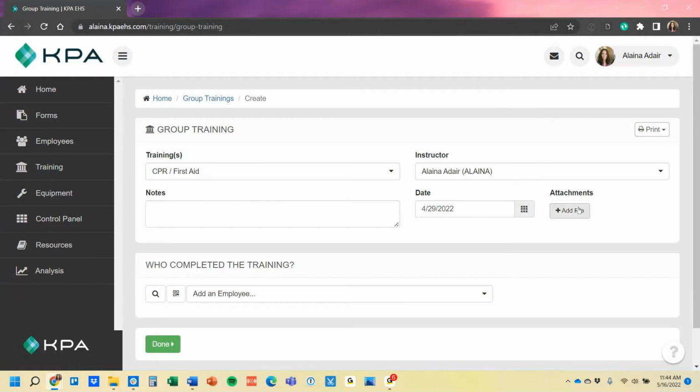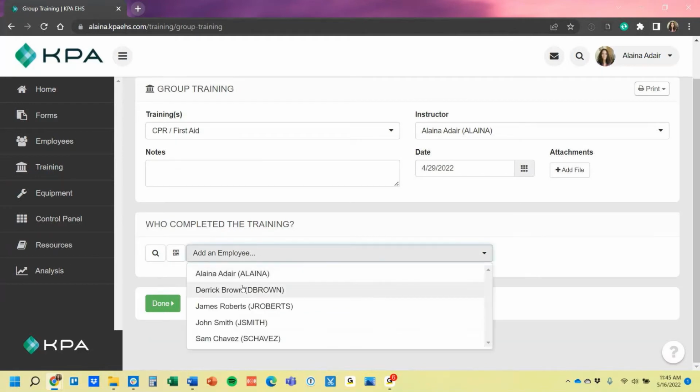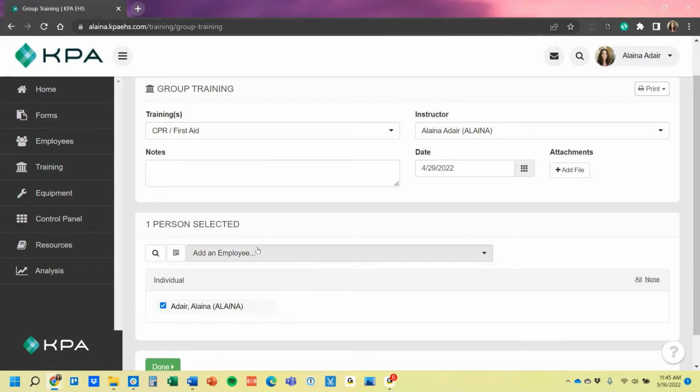Again, if I had that custom attachment that I wanted to upload of my certificate of completion, I can do that right here, whether that comes from American Red Cross or whoever you utilize for that first aid training. You can attach that right here. And then who completed the training, you can add right here. Here, I'm going to choose myself since I'm going to mark it complete for my profile.